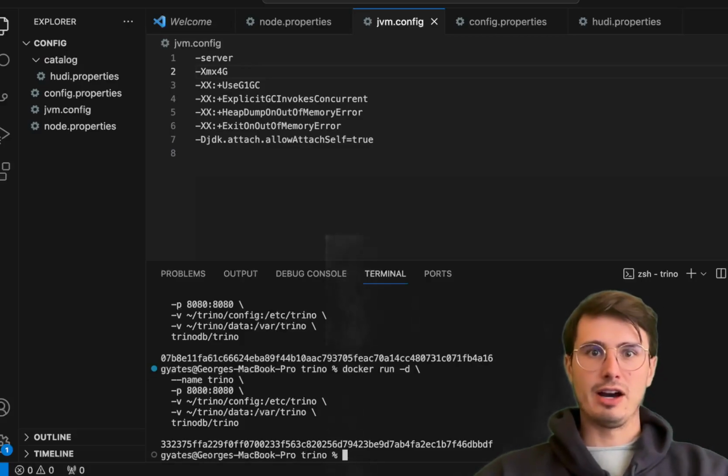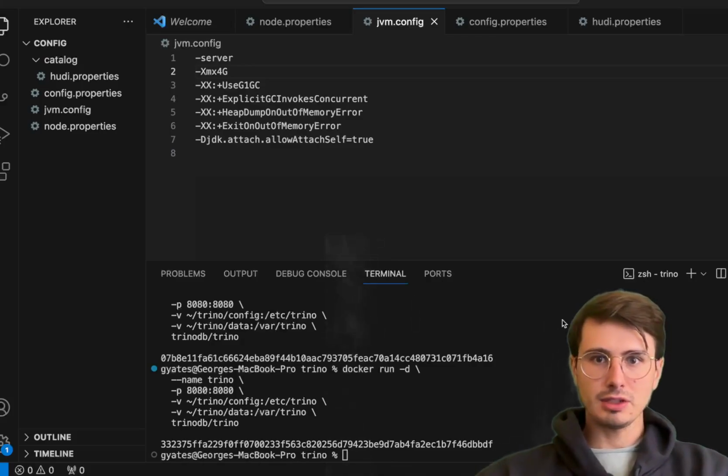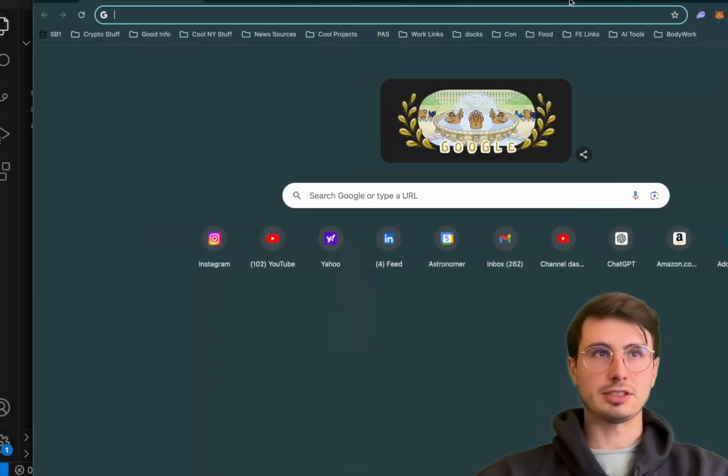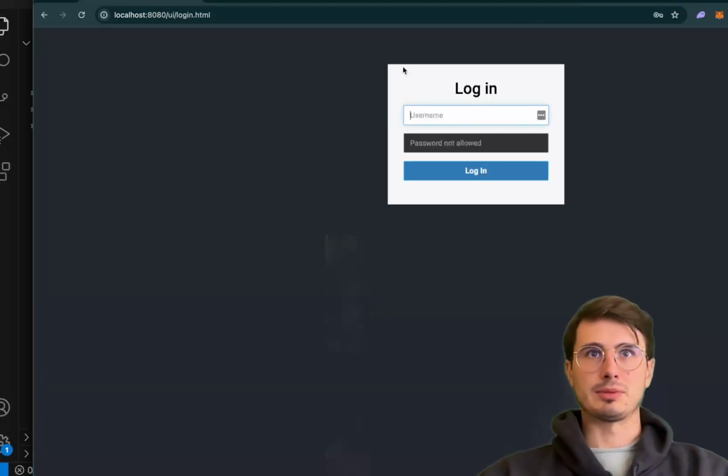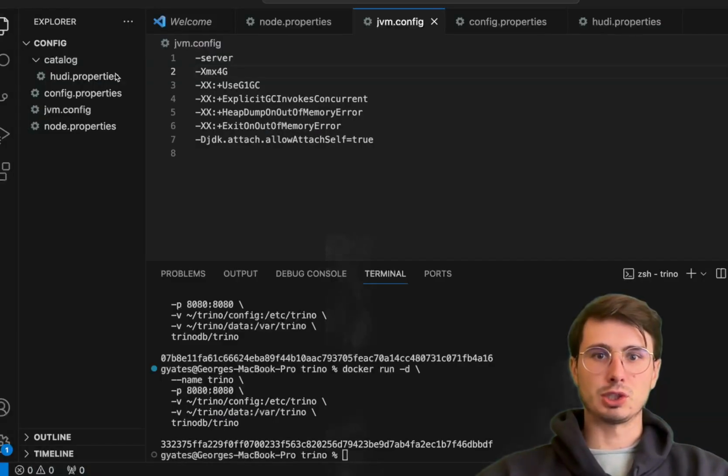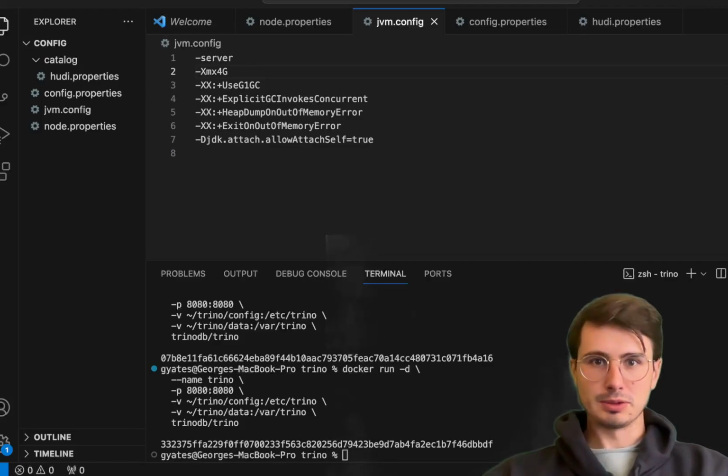So now we have our Trino database all set up and running. So fantastic. If we actually go to localhost 8080, similar to Airflow, we should actually see it. So let's just check in there. Awesome. So we have our Trino login there. So cluster overview. And now we can integrate Hudi with Trino.